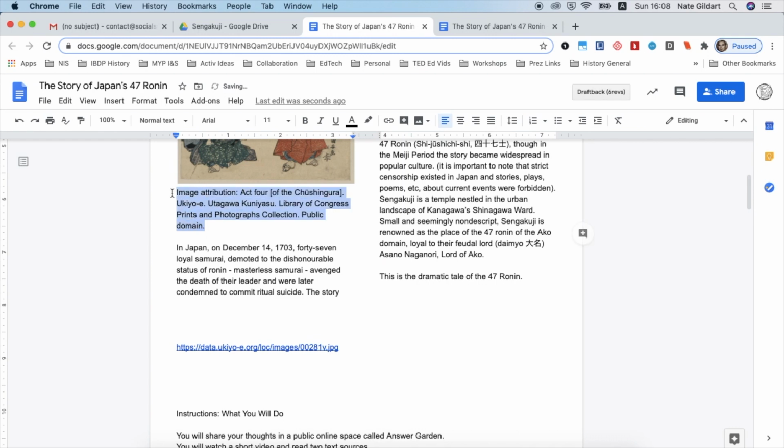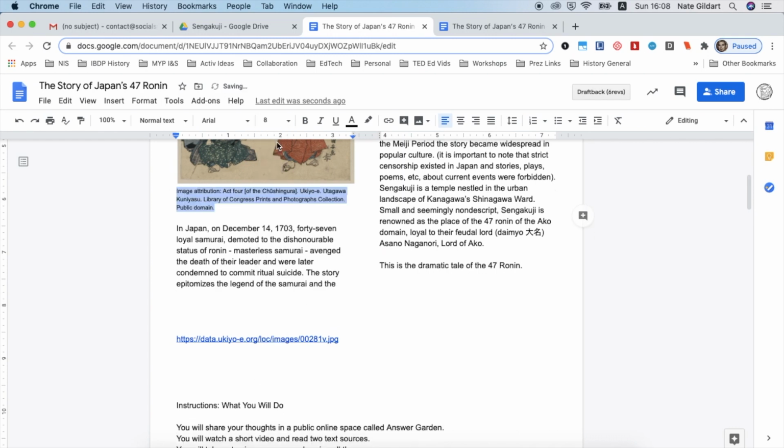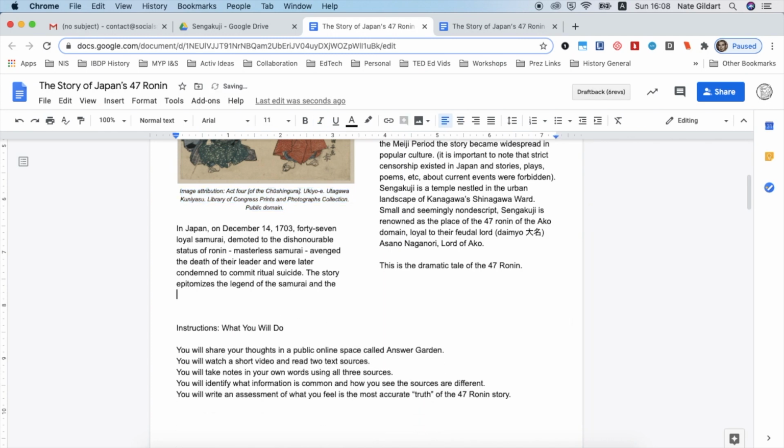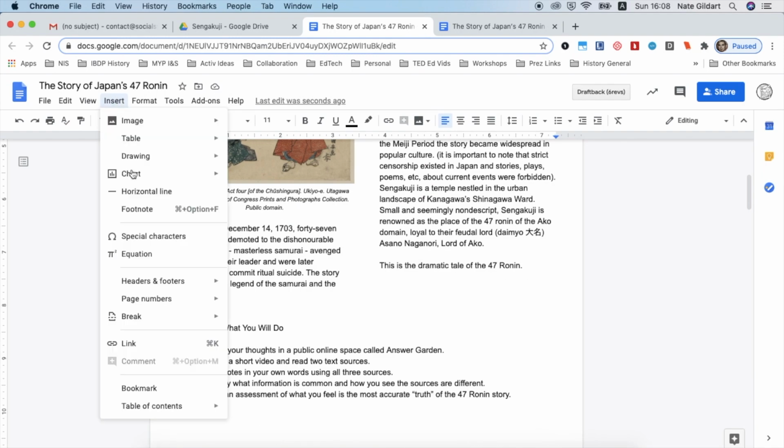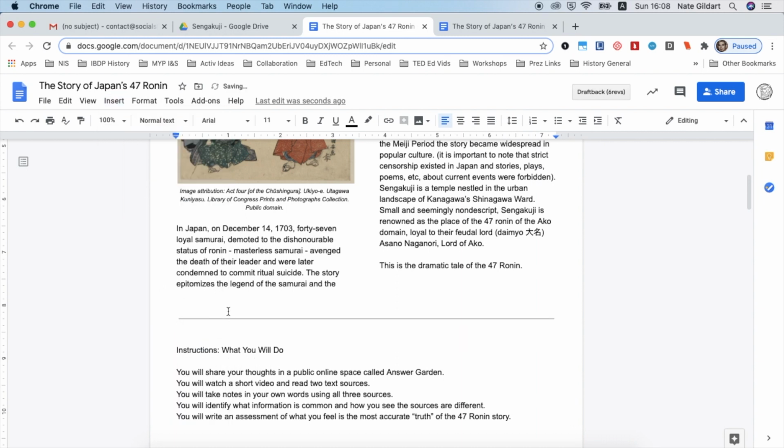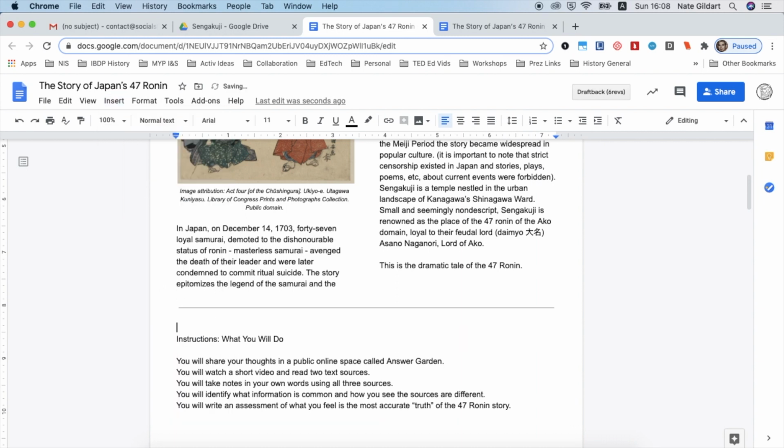It's a little big, so I'm going to highlight it. We're going to make it smaller size, put it in the middle, and italicize it. I don't need that link anymore, so let's get rid of that. I want to separate this from my next topic a little bit, so I'm going to go back to Insert. I'm going to choose Horizontal Line. Maybe just fix the formatting a little bit.